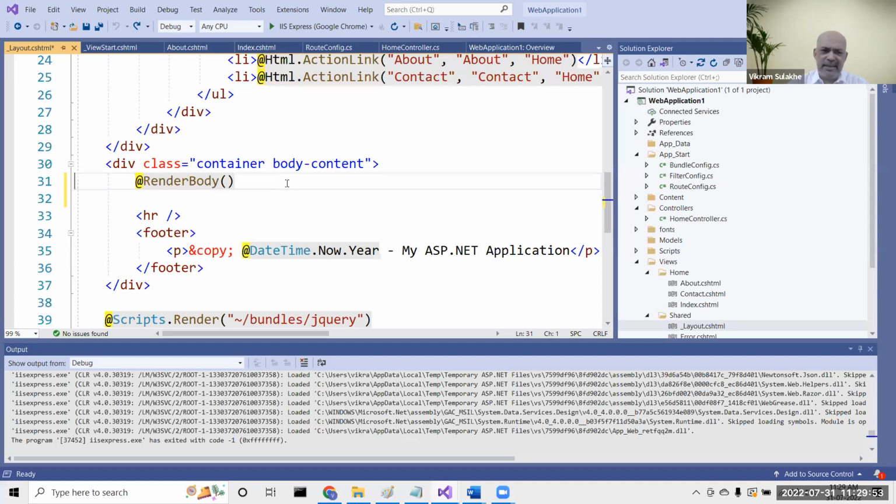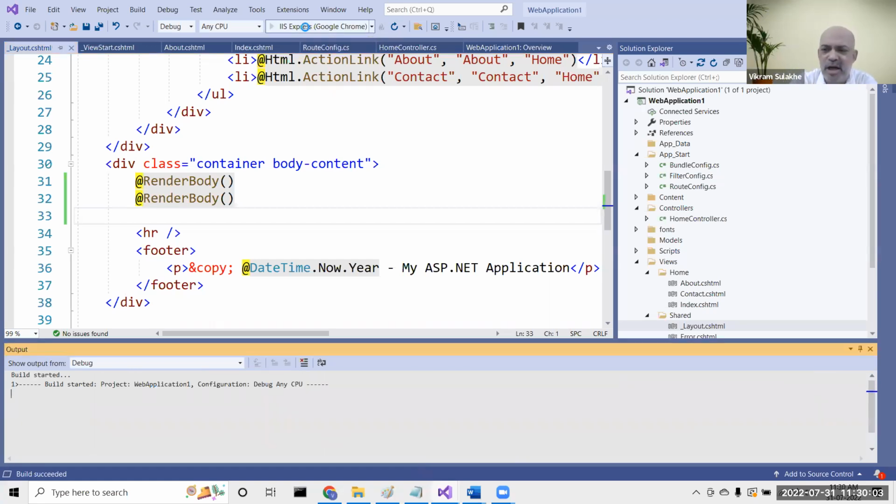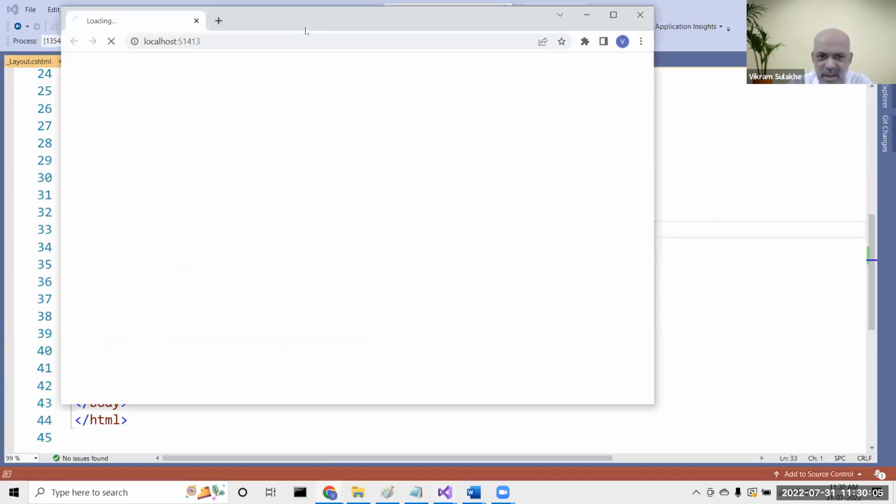Let me call render body twice. So what should happen now? Two times it will show up, right? Let's see what happens when I call it twice.